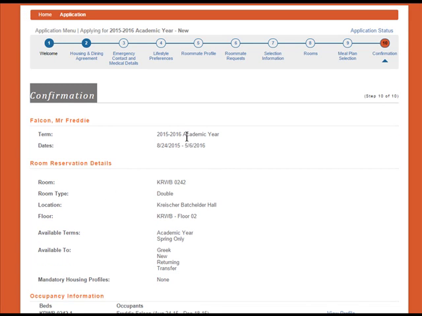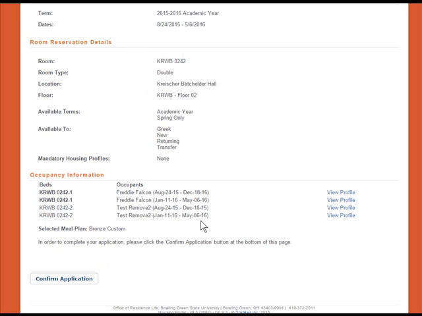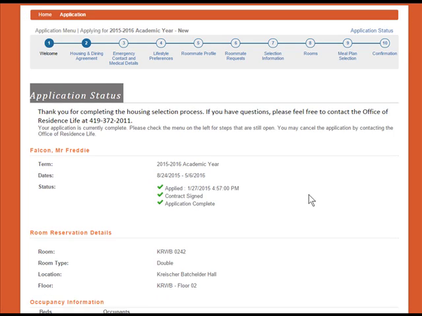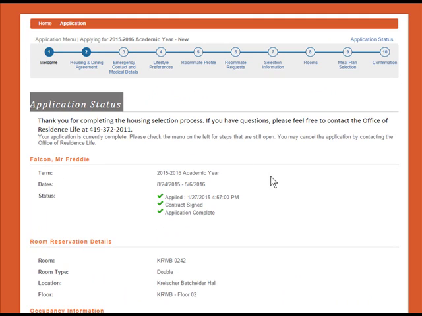So it talks about my application, the dates of my application, the bill room, the room type, what floor I'm on. And then I come down here and I can see my roommate and all of our information. And I can confirm my room assignment. And now my process is completed. As you can see, my room assignment is complete and my application will show complete at this page.